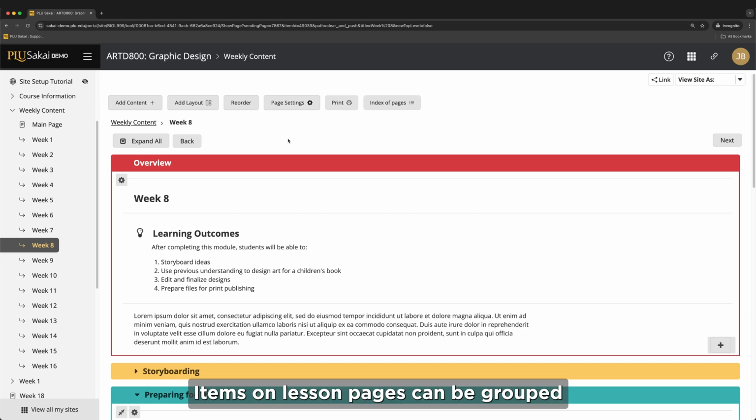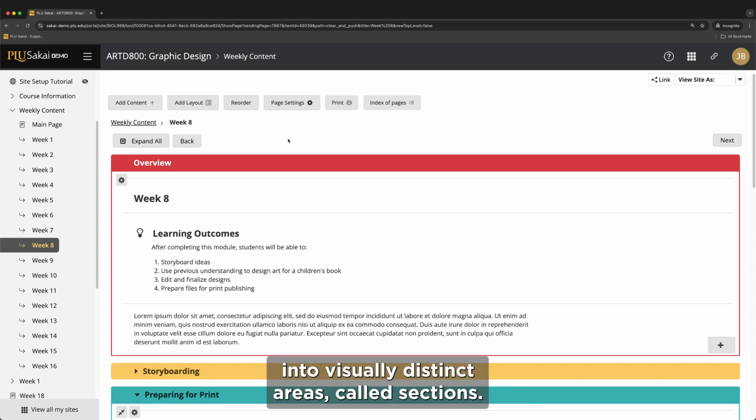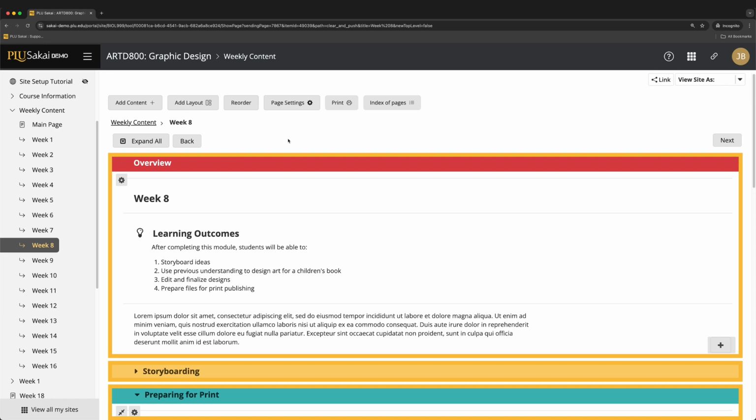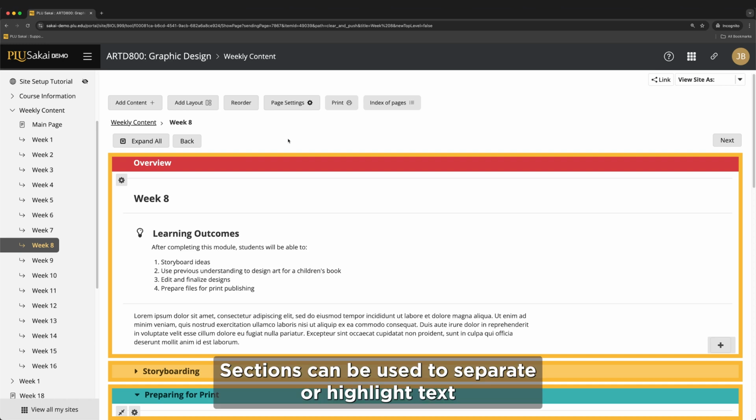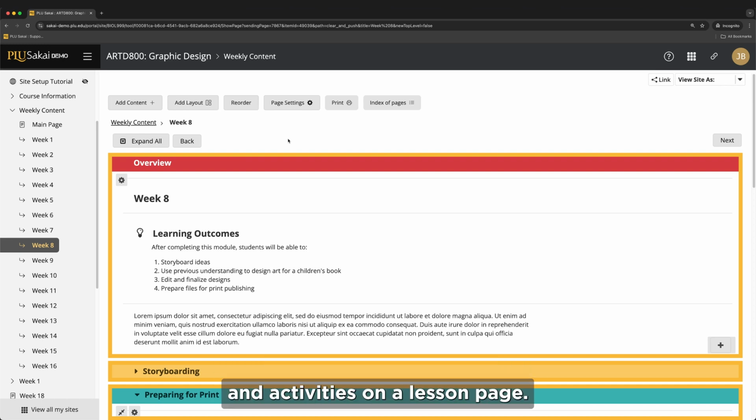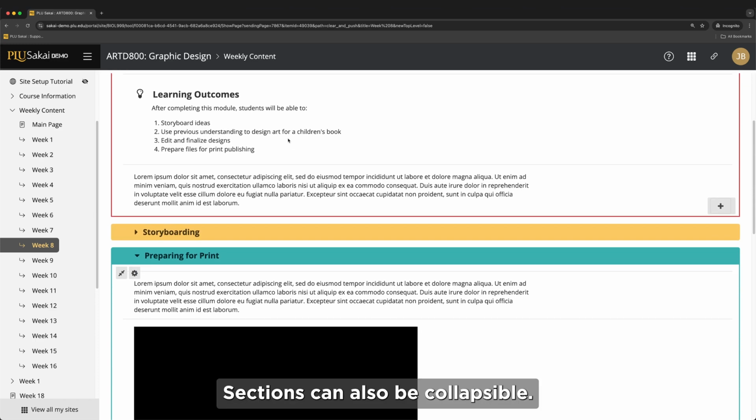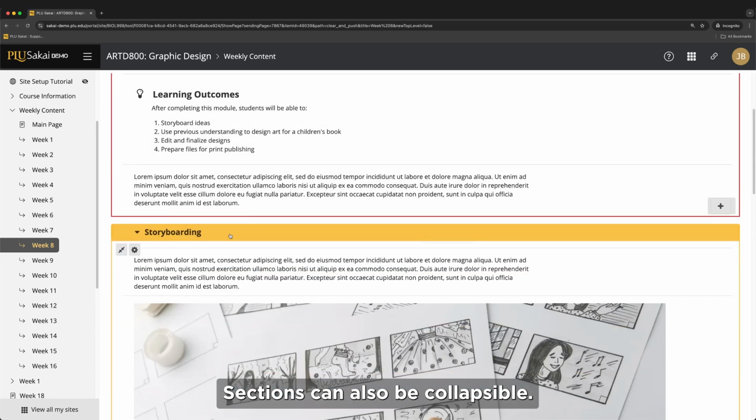Items on lesson pages can be grouped into visually distinct areas called sections. Sections can be used to separate or highlight text and activities on a lesson page. Sections can also be collapsible.